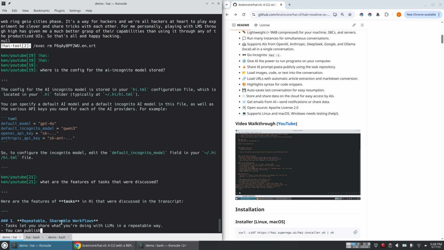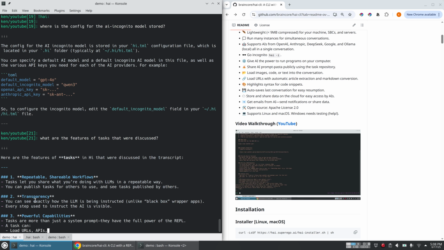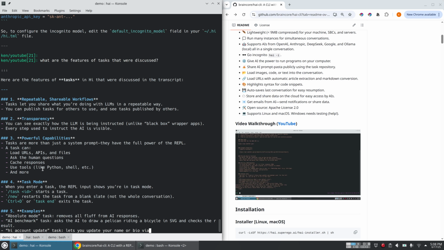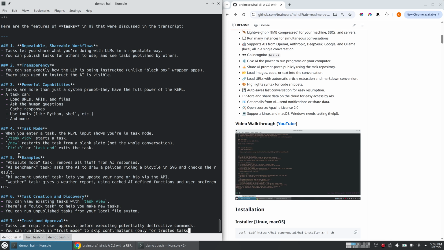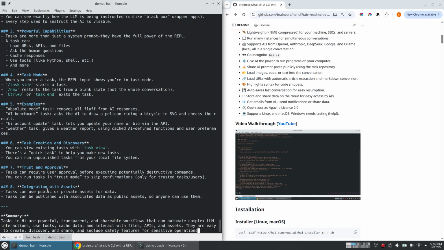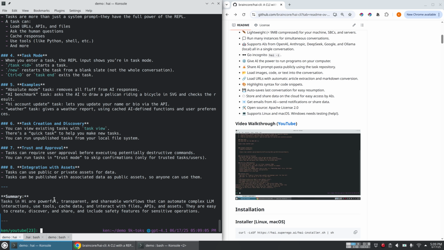Okay, repeatable, shareable workflows, yes. Transparency, powerful capabilities like loading URLs, asking humans questions, yep. Task mode, the examples I discussed in the video, task creation, trust, integration with assets, great. So there you have it. This is kind of a simple and easy task that you can use to process and analyze YouTube transcripts.